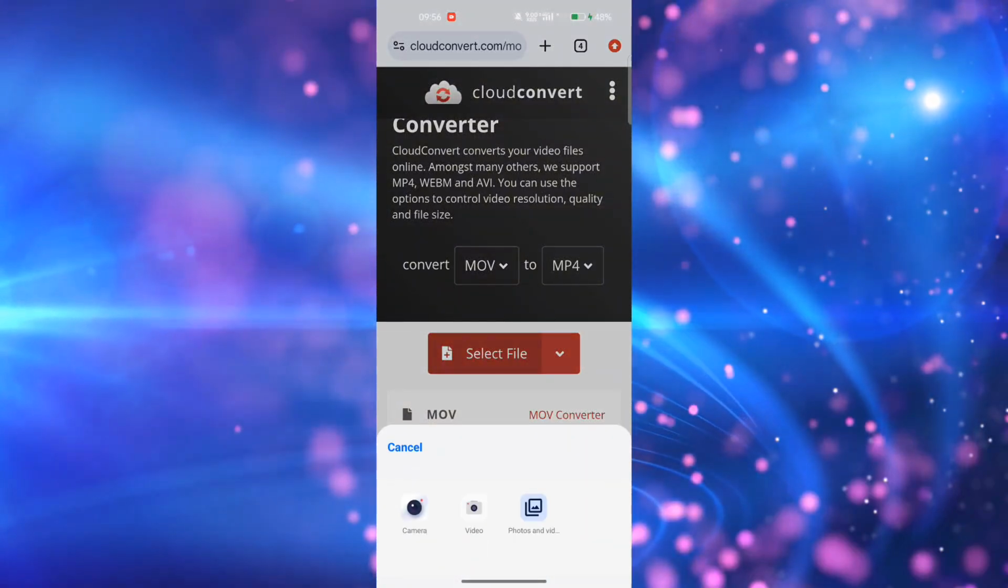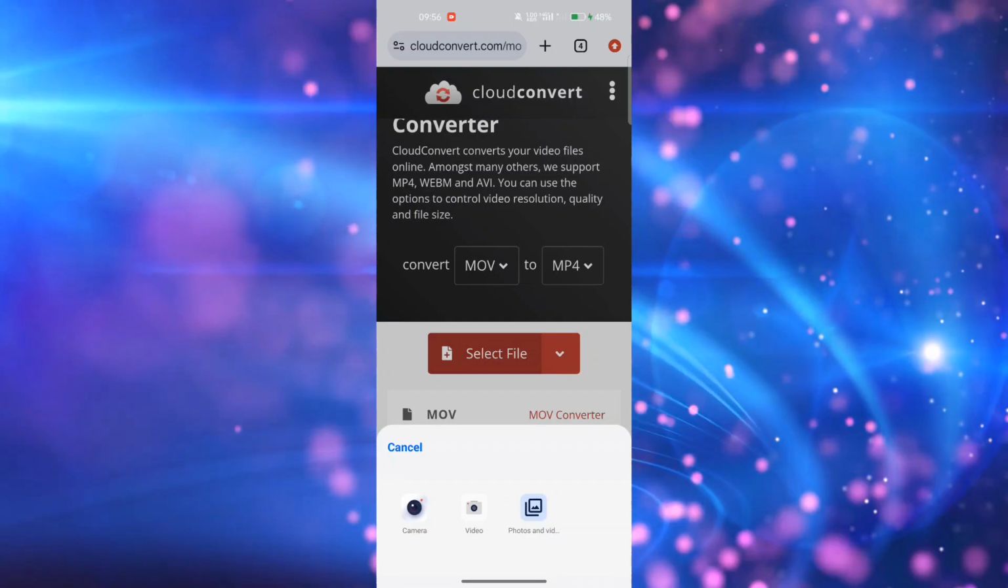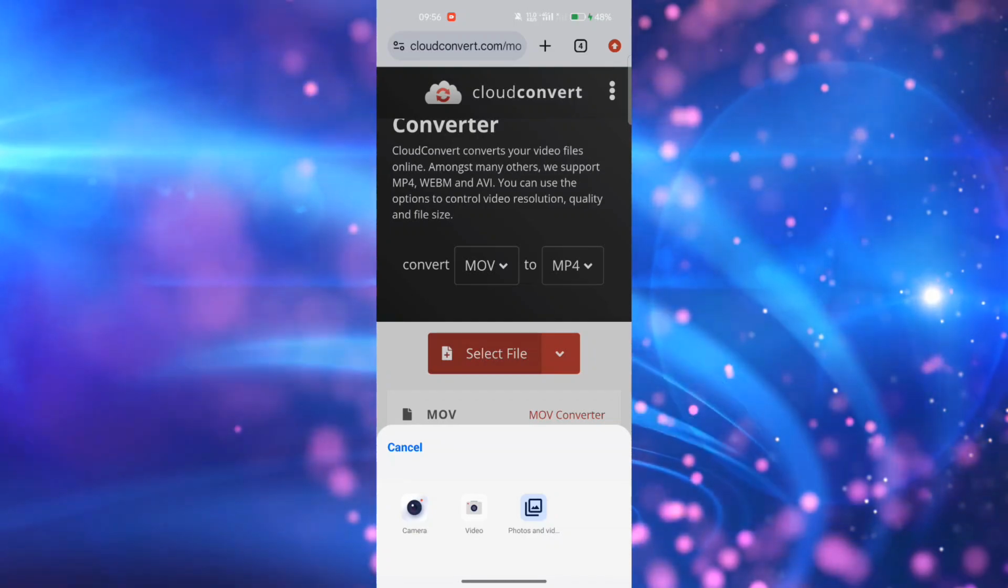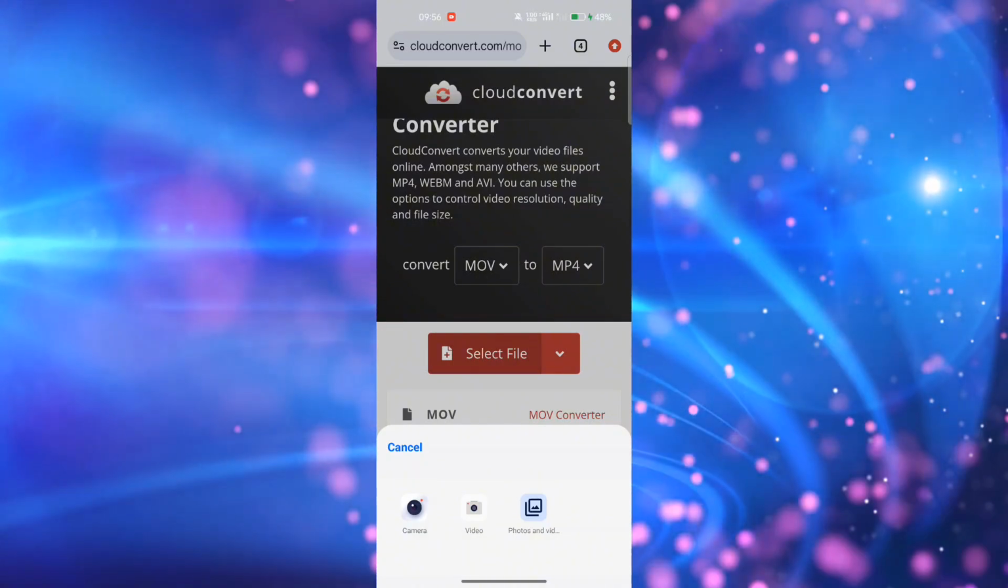Now here you guys will see photos and videos. So simply select the video that you want to convert. So once you select it, after that click on convert and the conversion will be started. And once it's done you guys will see download option. Simply click on download option and that's it.